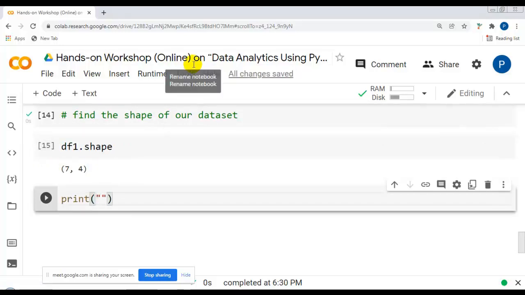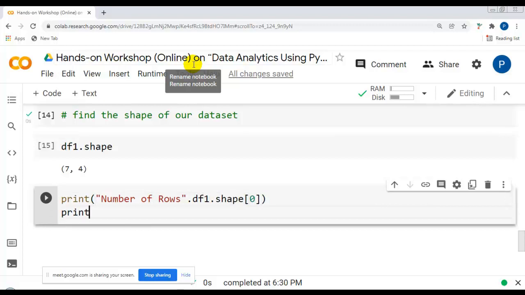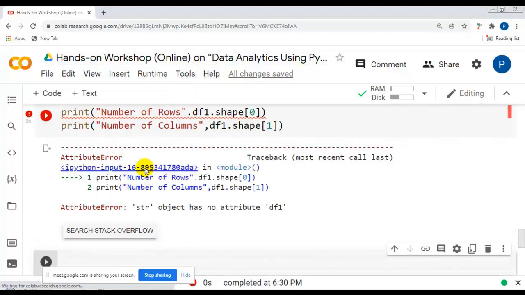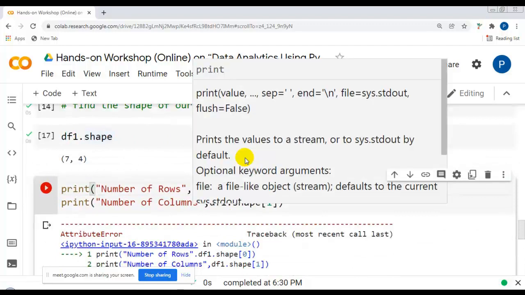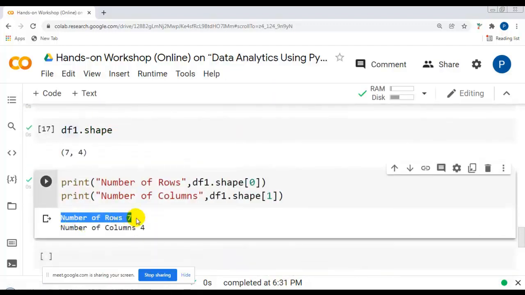If we want to display it in a proper manner, then we can print number of rows as df1.shape index 0, and print number of columns as df1.shape index 1, and let me execute this cell. You can see there is no parentheses, not a dot. You can see in total we have this many rows and this many columns. So this way we can apply the shape attribute.